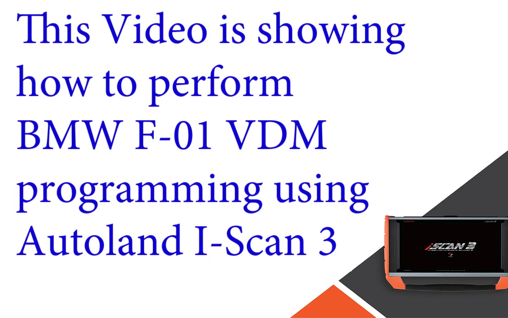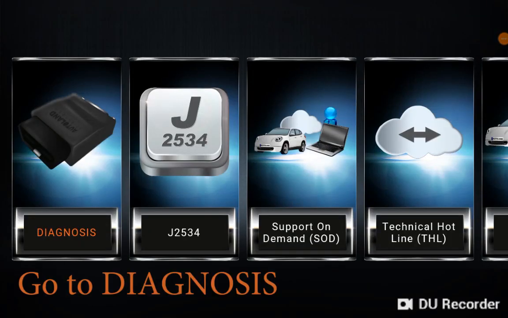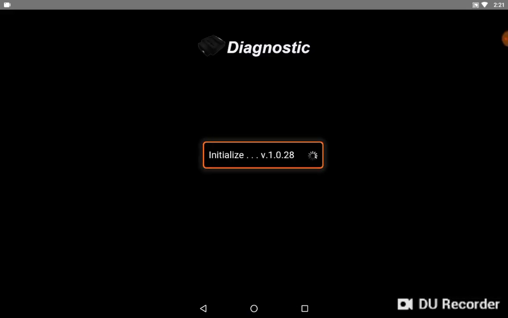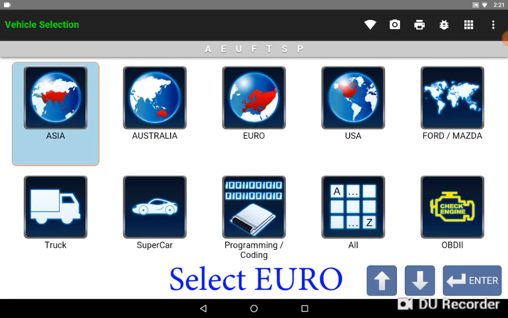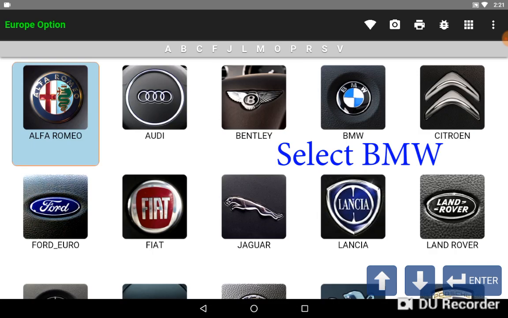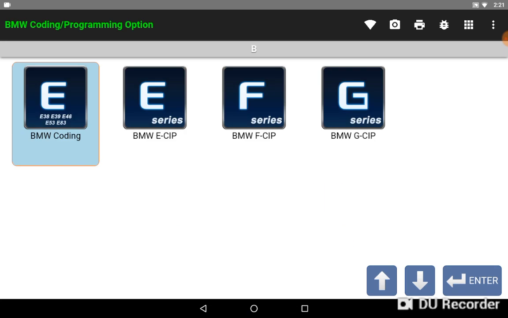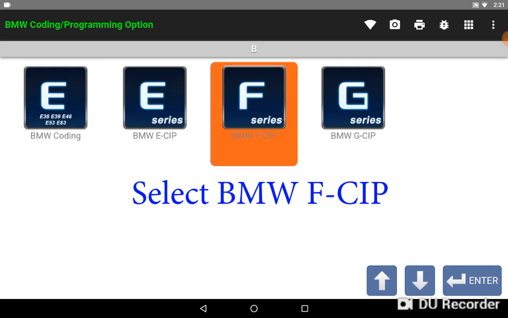This video is showing how to perform BMW F01 VDM programming using Autoland I-Scan 3. Go to Diagnosis. Select Euro. Select BMW. Select BMW Coding Programming. Select BMW FCIP.